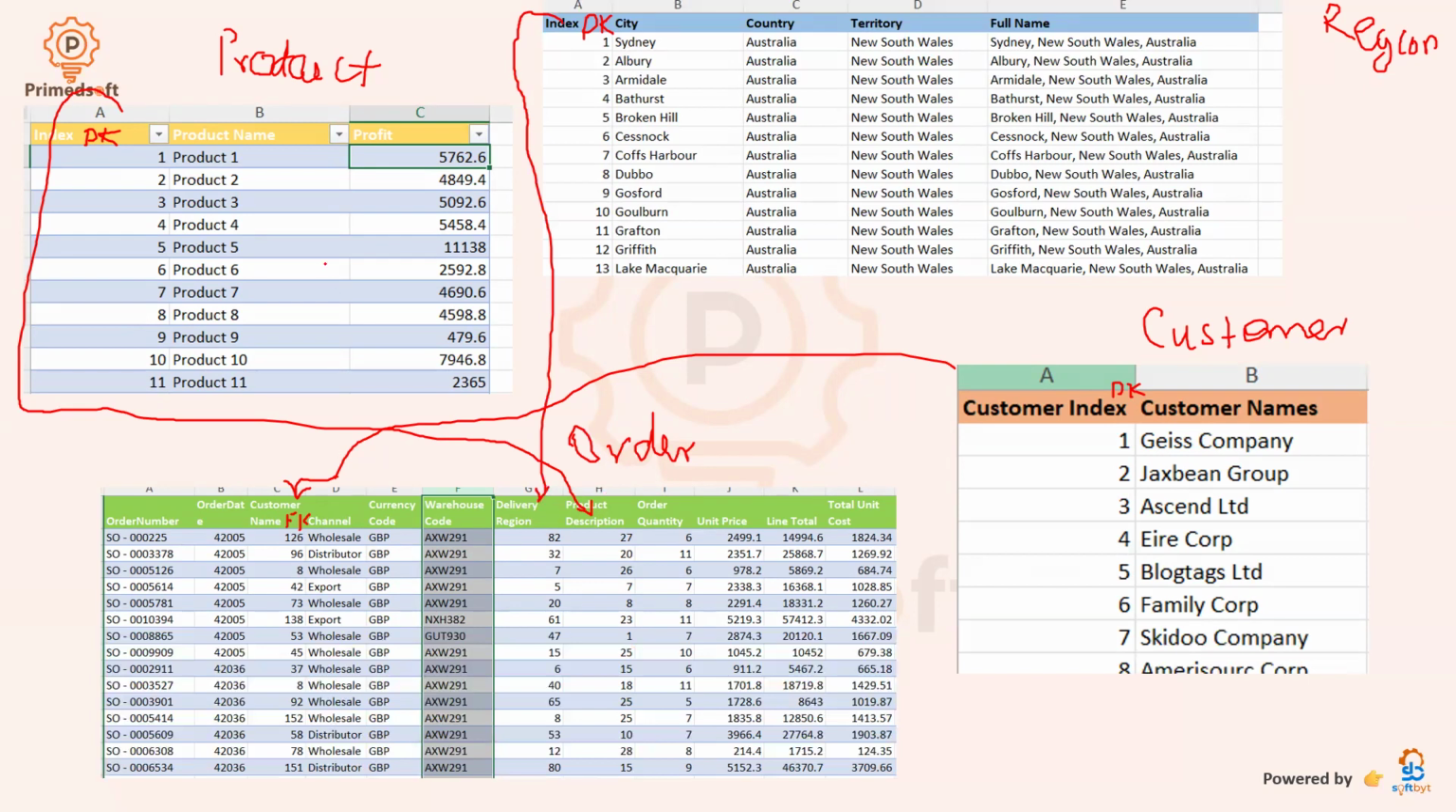If I want product to communicate with customer, product will pass through order and communicate with customer. I want to know all my customers and their region only. Customer table will pass through order and communicate with region. Right now there is a relationship.